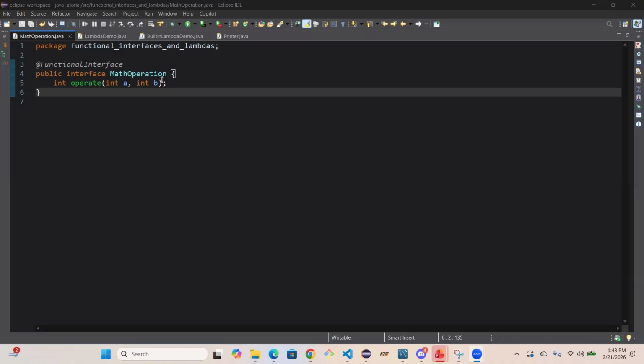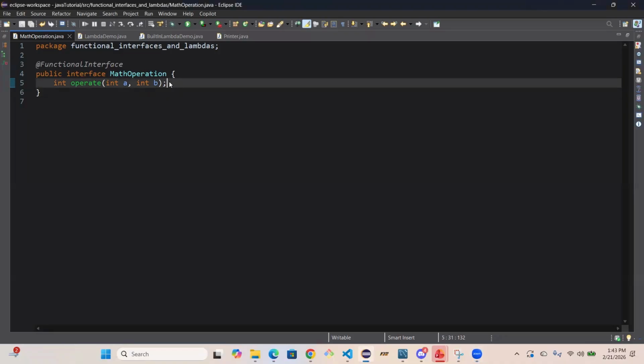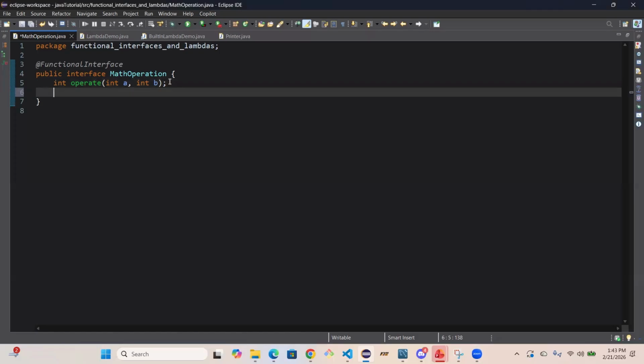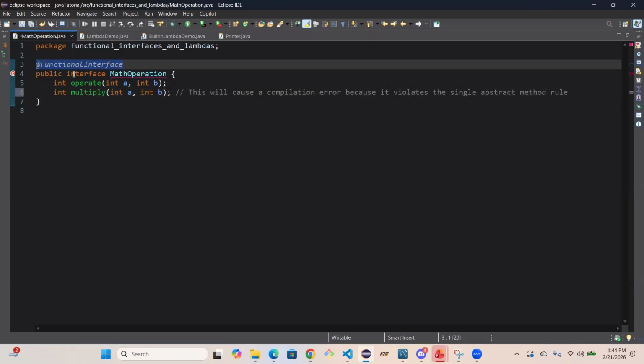So we have this annotation. Let's see what happens if we try to introduce another abstract method. Because notice there's only one abstract method here. So let's say int multiply. Oh, and thanks to Copilot, this will cause a compilation error because it violates the single abstract method rule. And here: invalid, MathOperation is not a functional interface. So let's see what happens if we remove this annotation. See, now it compiles. But let's put things back to where they were.